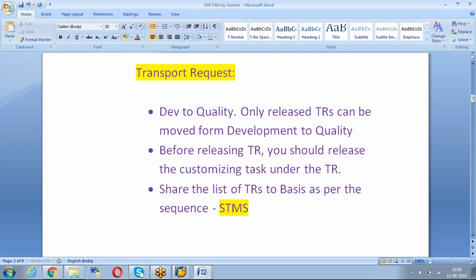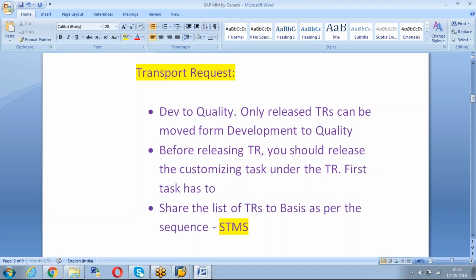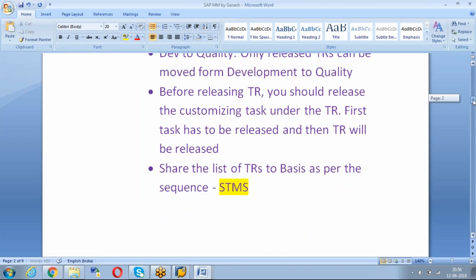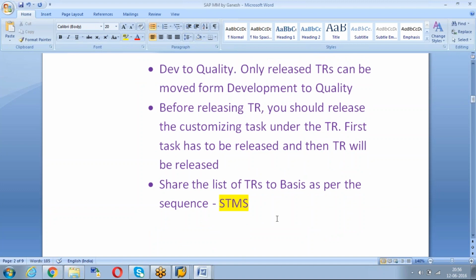That's all. First you have to release the task, then you have to release the TR. First the task has to be released, and then the TR will be released. Share the list of TRs to basis as per the sequence.